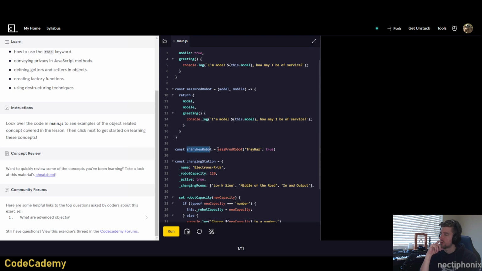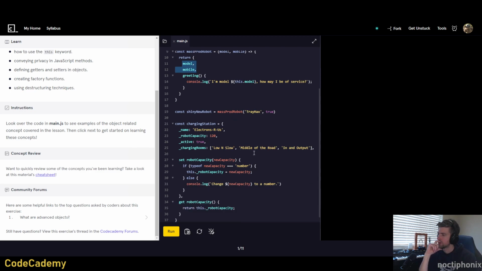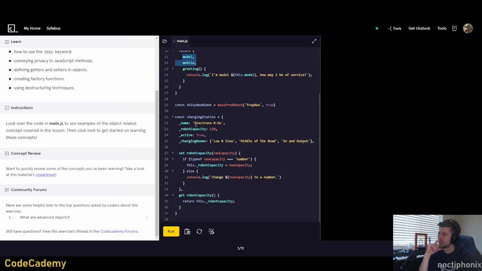Have the shiny new robot equal mass production robot with tray hacks equals true, or tray hacks and true. I see. So then those arguments would be passed in through the parameters up here to be the model and whether it's mobile or not. And then we have a charging station. Okay. Set as another object.